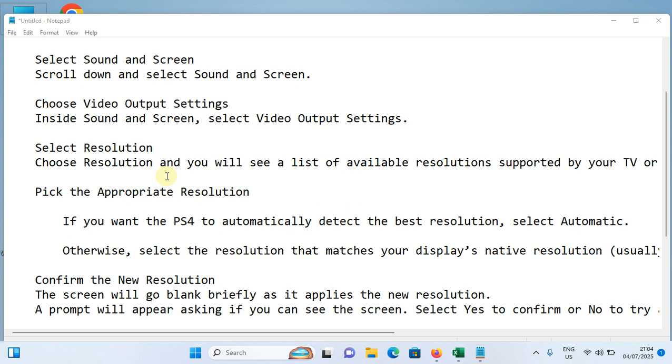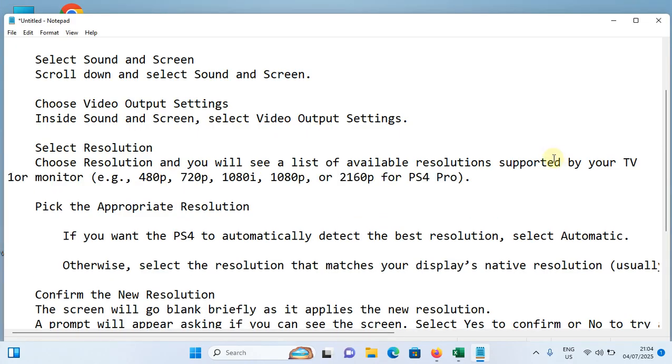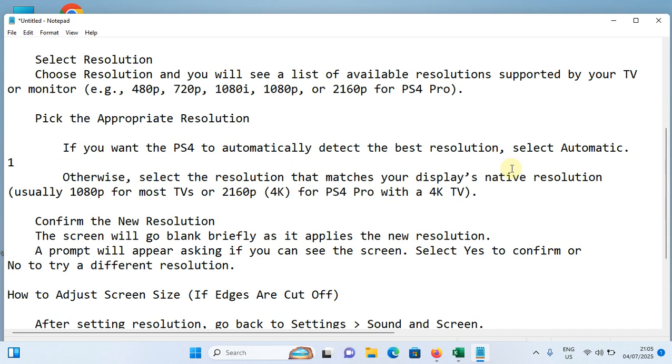Once you select that, you have to choose resolution and you will see a list of available resolutions supported by your TV or monitor. It could be, for example, 480p, 720p, 1080p or up to 4K for PS4 Pro. Pick an appropriate resolution. If you want the PS4 to automatically detect the best resolution, select the automatic option. Otherwise, select the resolution that matches your display's native resolution, usually 1080p for most TVs or 4K for PS4 Pro with a 4K TV.